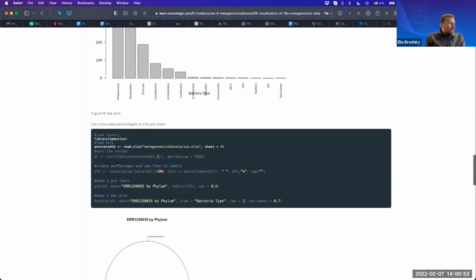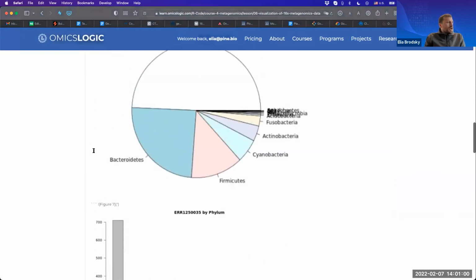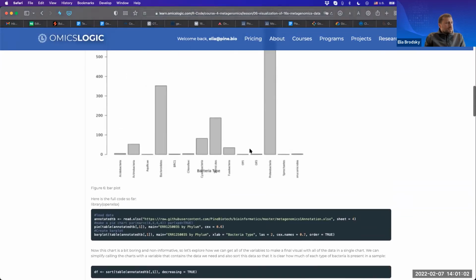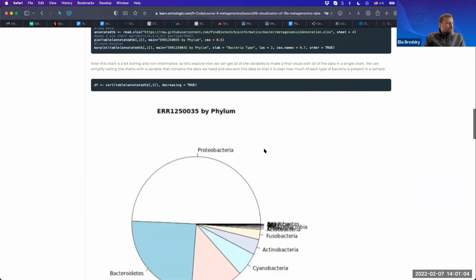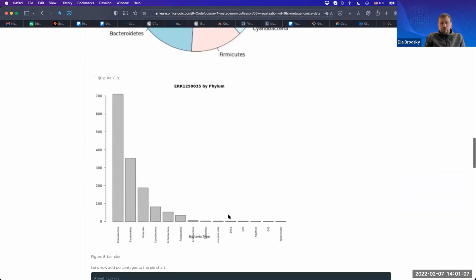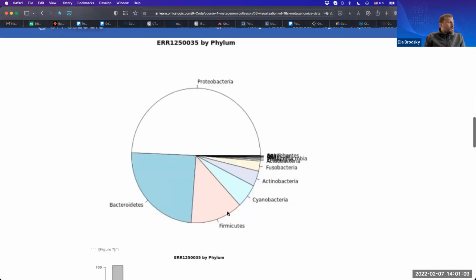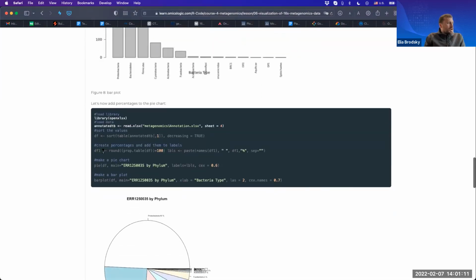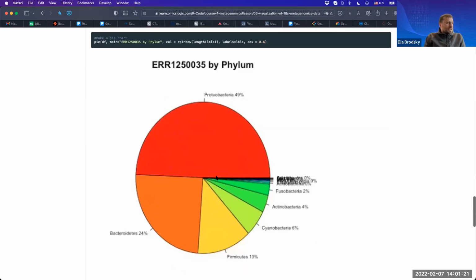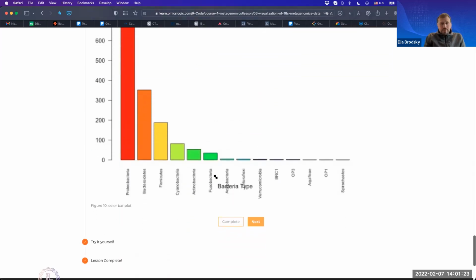So then we want to sort the data. And sorting the data is useful because instead of looking at images that look like this, we can organize them to all look like this, from highest to lowest. And once we do that, we then create percentages, make a pie chart, and also make a bar plot at the end. So let's see how difficult it is for us to perform all of these steps, including adding some color here as well.